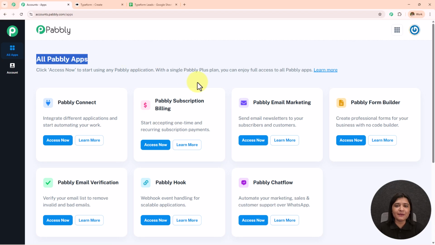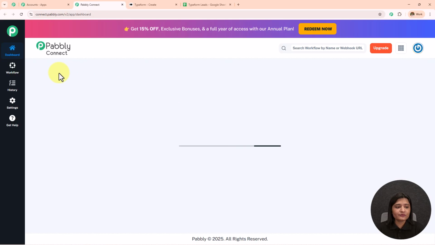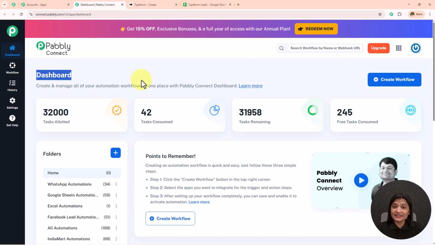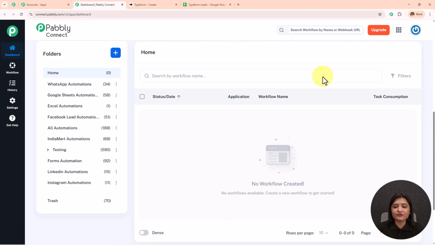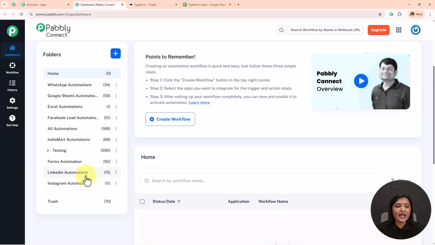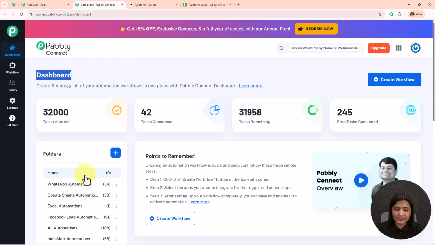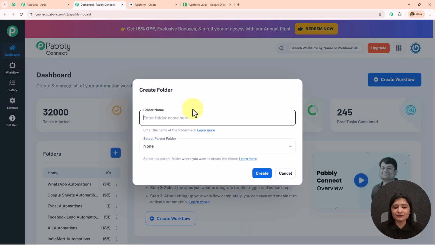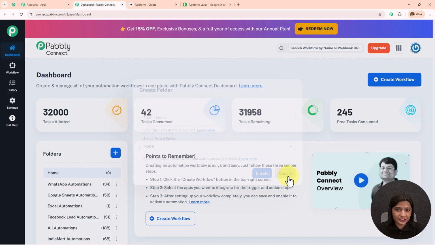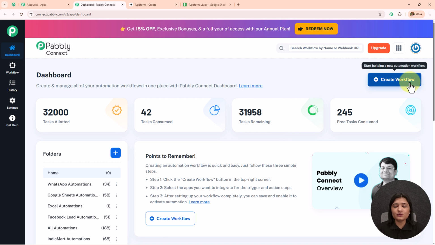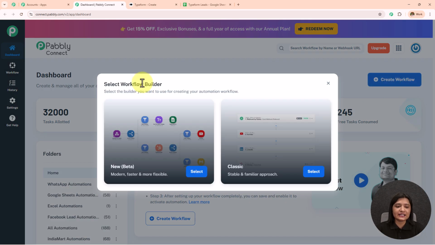And here the all Pabbly apps page has appeared, which is showing me all the Pabbly applications. I'm going to click on this Pabbly Connect, access now. And here it has taken me towards this dashboard where I will be able to find all my workflows and all the folders which I've created. If you want to create a new folder, simply click on this plus icon, and from here you can create a new folder. For now, I want to create a new workflow, for which I need to click on this create workflow, and I need to select my workflow builder.